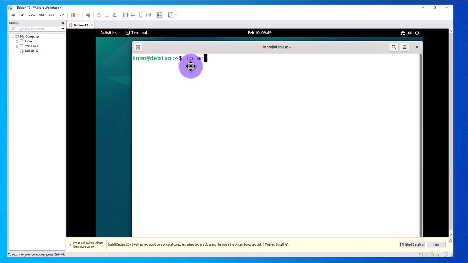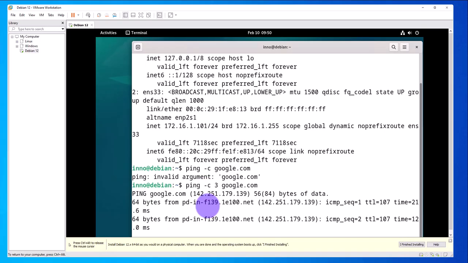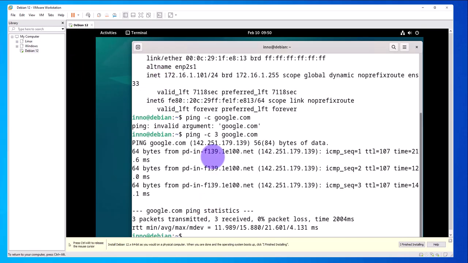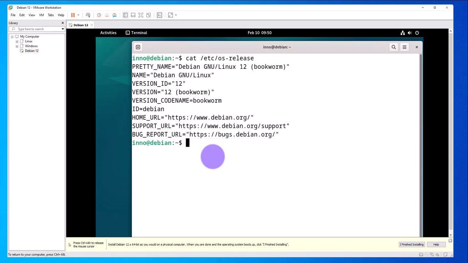We'll type the ip address command. And we do have a valid IP. Let's check if we have internet connectivity. We'll ping google.com. So let's fix this, count 3. And we're able to ping google.com. We can check the version of our Debian OS release. And it's version 12.